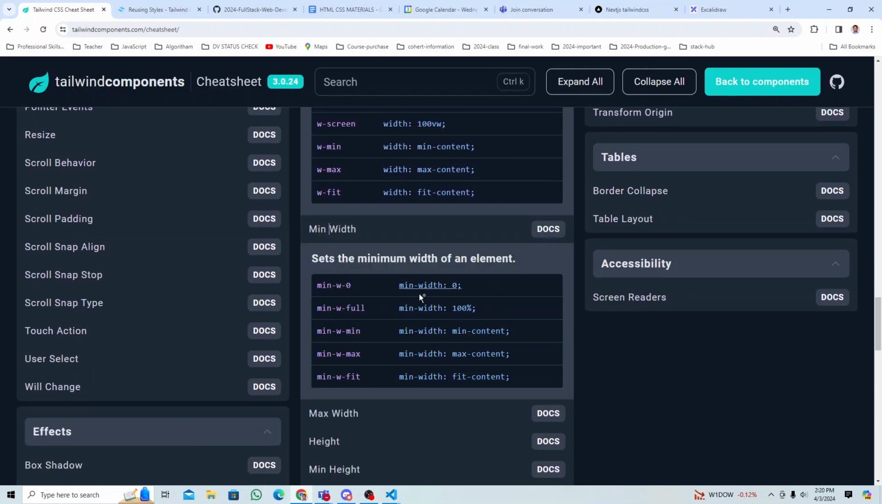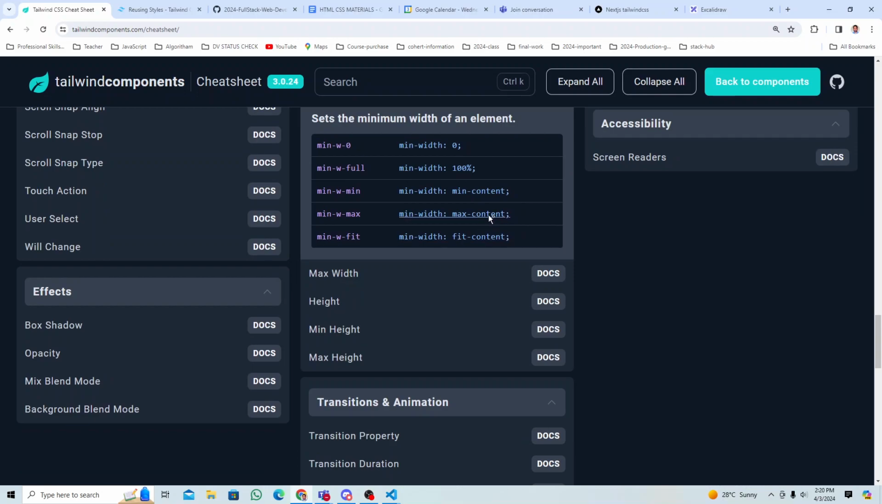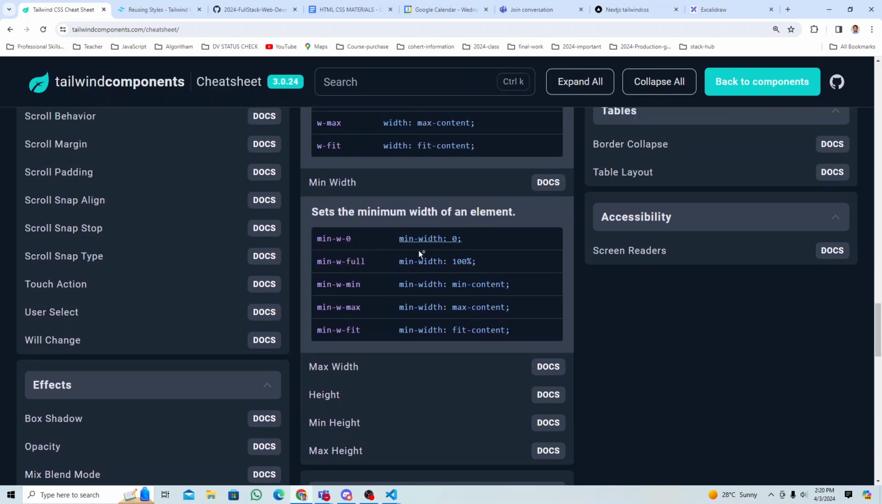Similarly, you can look at the min-width, right? min-w-0, min-w-full, min width 100%, min-w-min, min-w-max, and min-w-fit. So min-w-min will be min-content, and min-w-max will be max-content, right? So maybe you're thinking, what is content now? Content is basically the maximum of the parent size. For now, just remember that. Minimum to the parent size, right? So that's how you're going to use min-width.